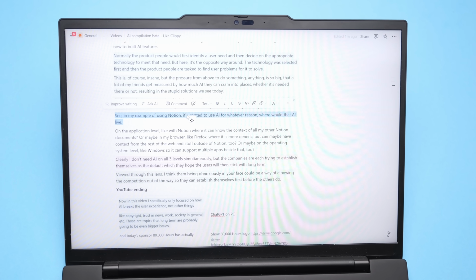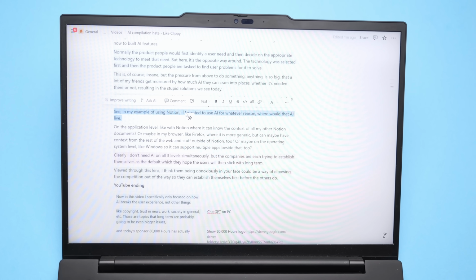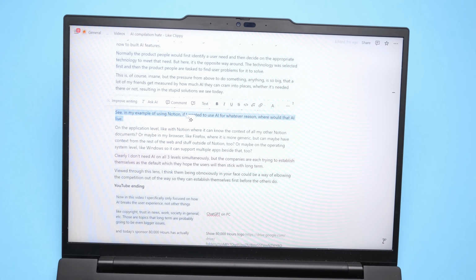And second, many companies seem to think that there is a genuine AI race right now, and they have to compete and be fast before your habits and workflows get formed, and being fast is more important than being perfect. See, in my example of Notion, if I wanted to use AI for whatever reason, where in the software stack would that AI live?